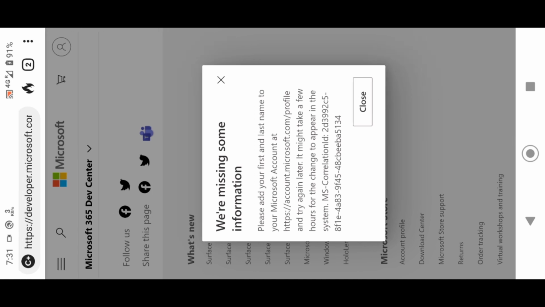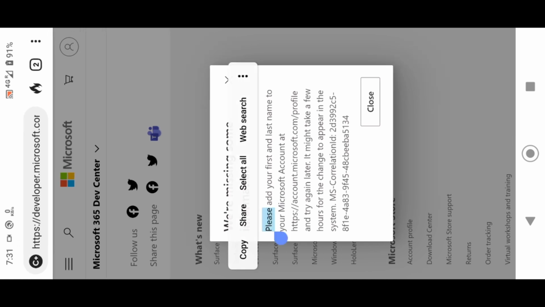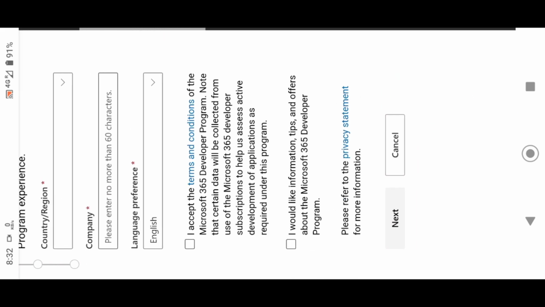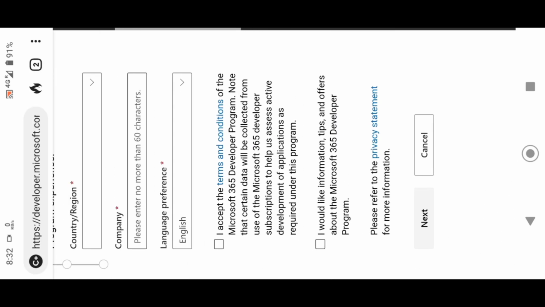After submitting the name we have to wait for 2-3 hours for the name to be updated from Microsoft's side, so let's wait for 2-3 hours, see you after that time. After 2 to 3 hours the name gets updated, and now follow all the steps carefully.